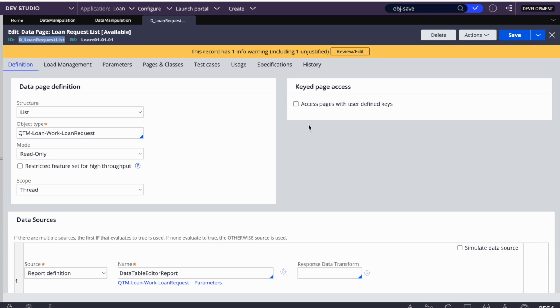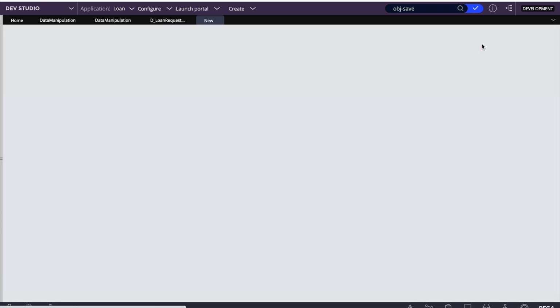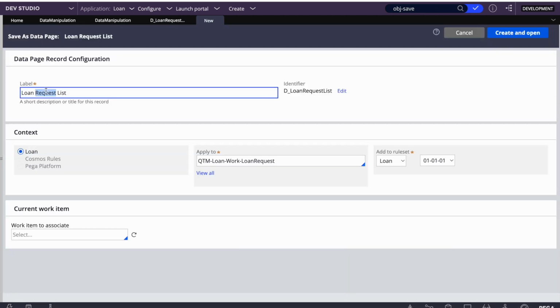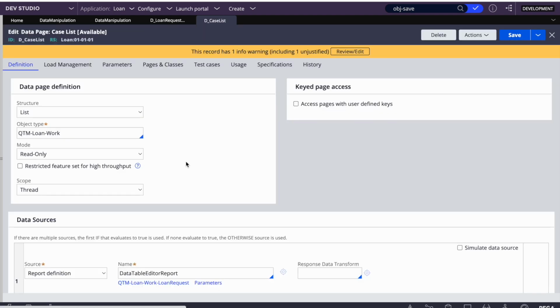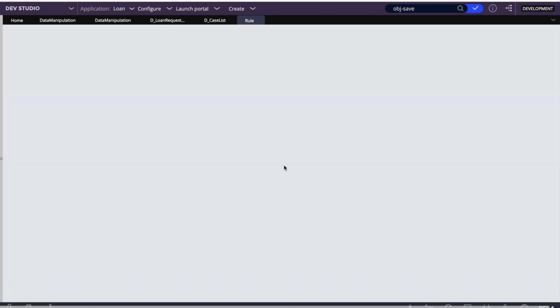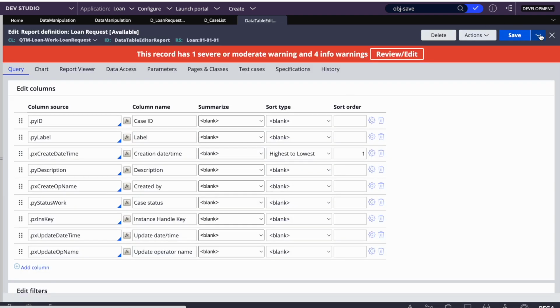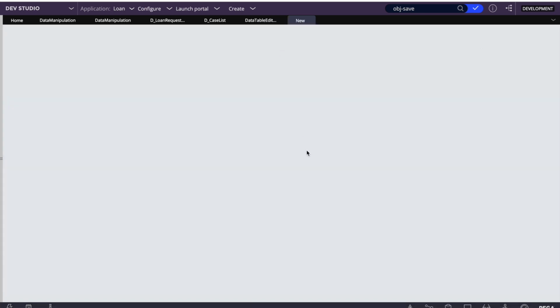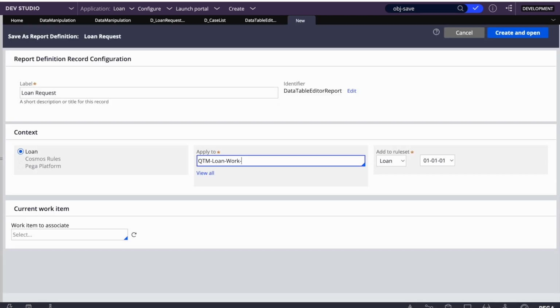So you can see that we have d underscore loan request. If you want to create a generic one, you can create it in the work layer. So let's say case list, and then create it in the work layer so that you can fetch any type of cases. And then here we have a data table editor, right? So you can create an RD, and whatever detail you want to fetch, you can fetch that, okay.